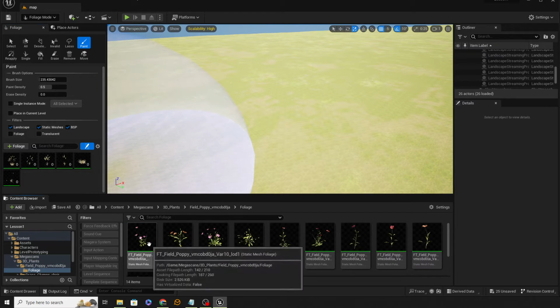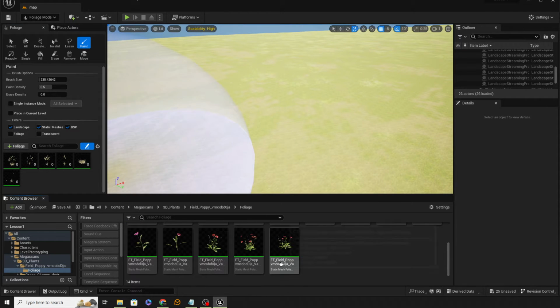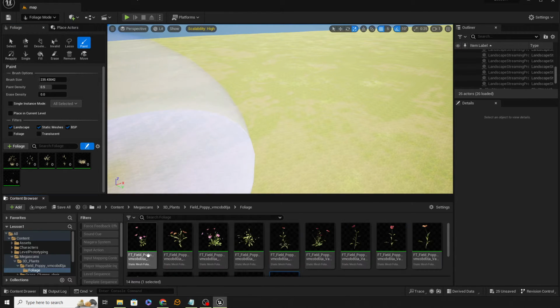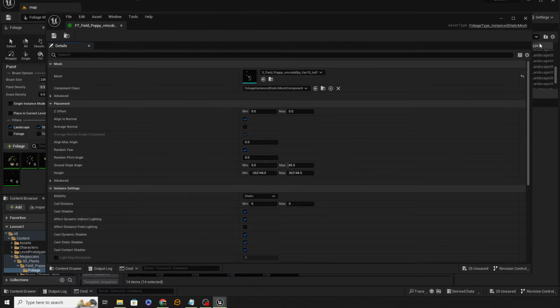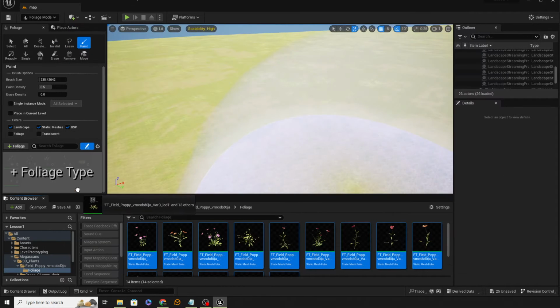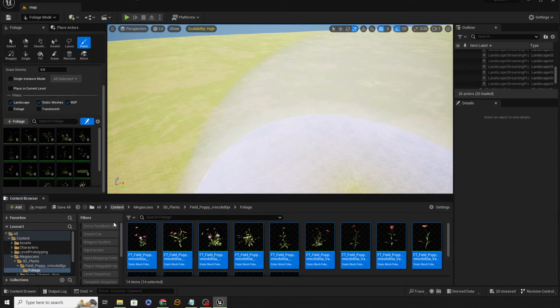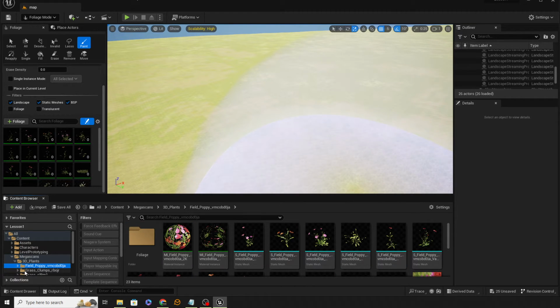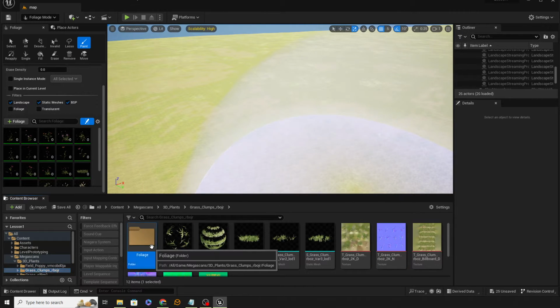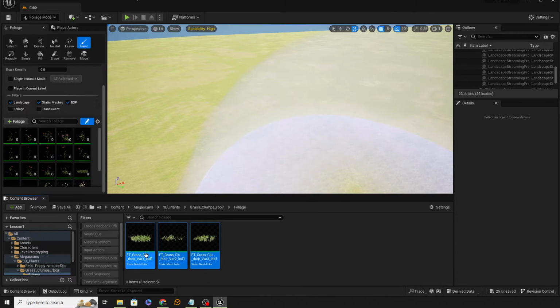Okay, so if I go into the foliage of my field poppy, we can see we've got all kinds of different static mesh foliages, and I'm going to add all of them. So with them all selected, I'm just going to drag them into here. There we are. And what other plants do we have? We have grass clumps, so I'll go into that foliage folder, and I'll drag them across too.